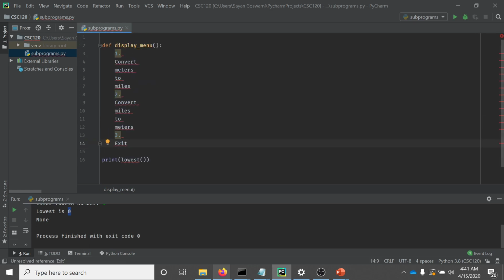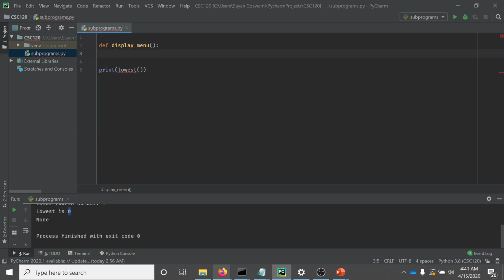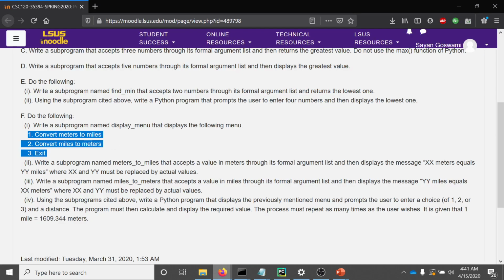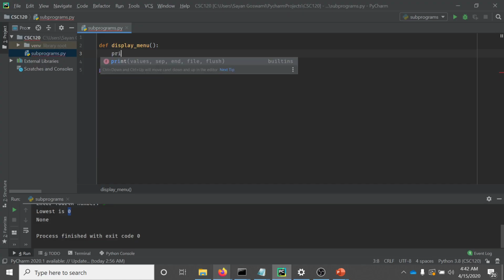Oops, that's bad. So sorry about that. So what we need to do is in this function we need to print these. That displays the following menu. So print.